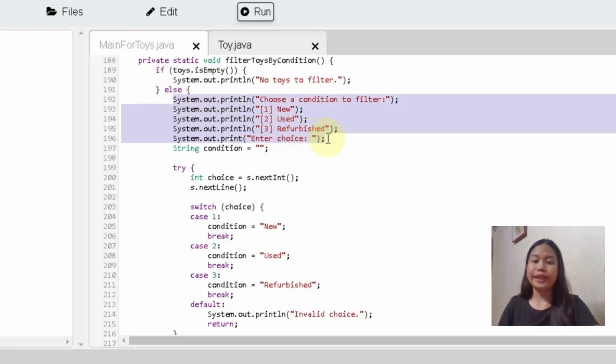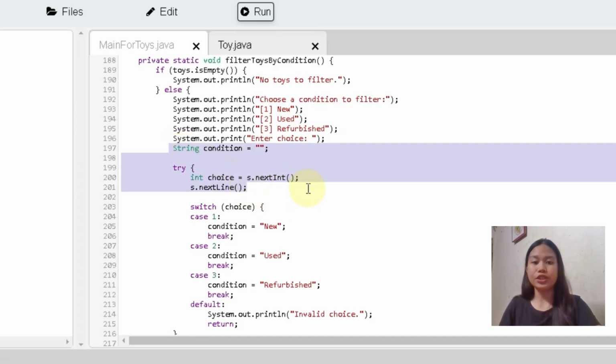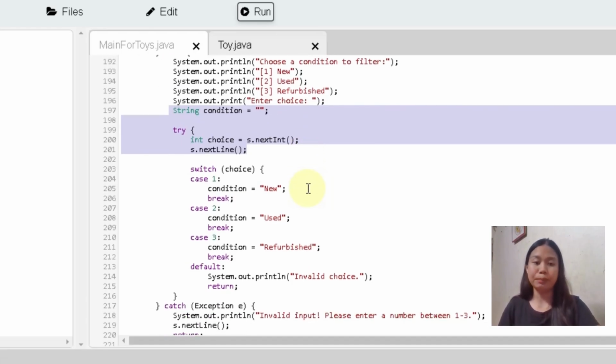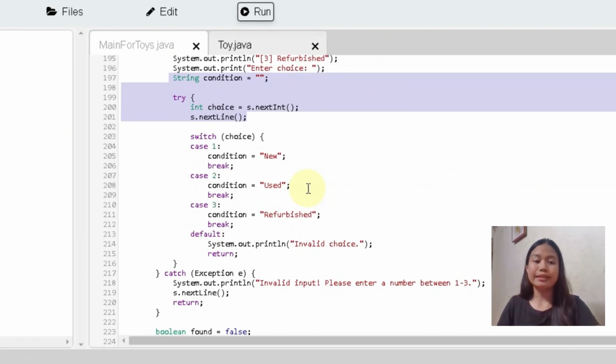These lines print a menu to the console, prompting the user to select a filtering condition. In this part, a string variable condition is initialized. A try-catch block handles potential exceptions. The scanner.nextInt reads an integer from the standard input. The scanner.nextLine consumes the remaining newline character left in the buffer after nextInt, preventing issues in the later input.